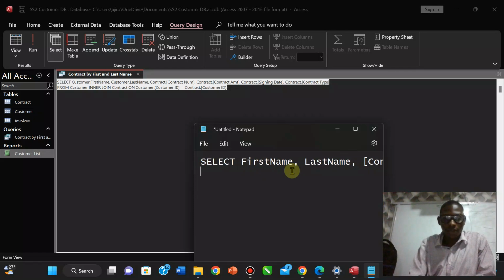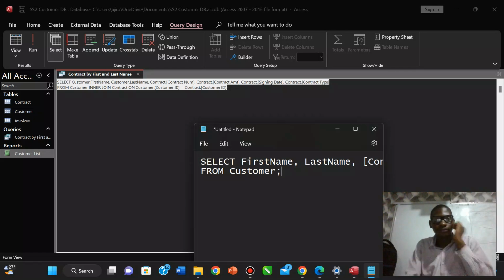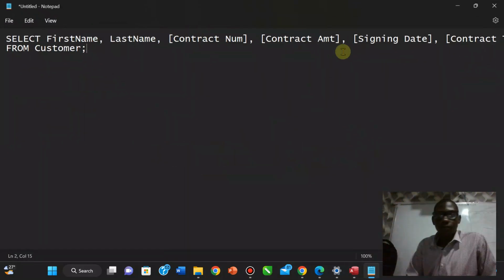Okay, then the next one is from, what is the table name, right? Customer. So this should actually work. Okay, so I'm just going to do that. So select all this.